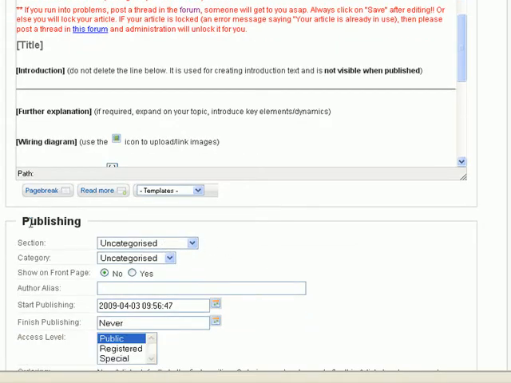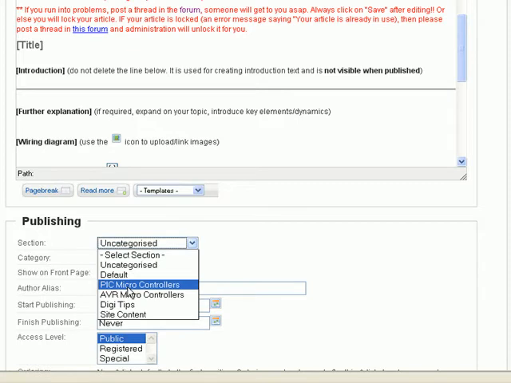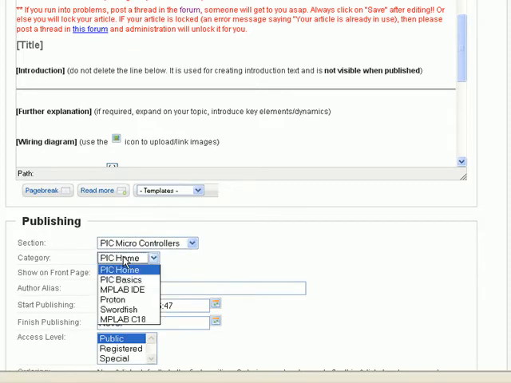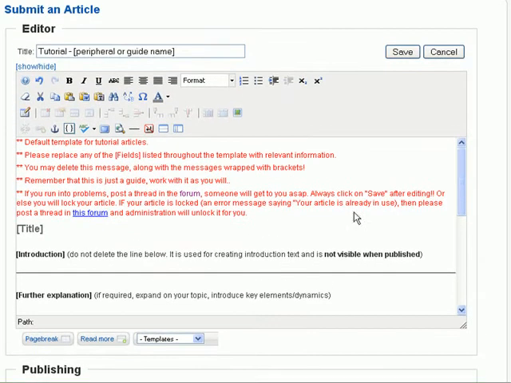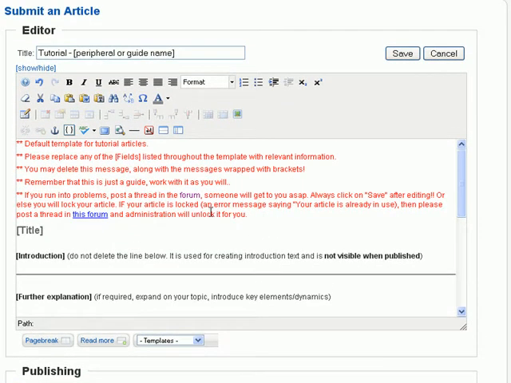Down in this section where it says publishing, in the section, change it to PIC microcontrollers, and in the category, change it to Proton. So now this tutorial itself will be added to that section when you click on the Save button. Go through, edit it as you will, use any of the formatting available. If you want to add code to the site, use this Insert Edit Code button.